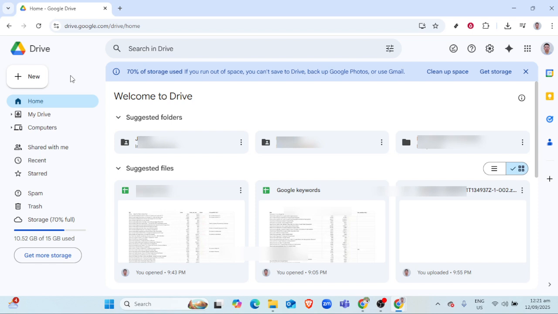First, you need to open Google Drive in your preferred web browser. Simply type drive.google.com into the address bar and hit enter. Make sure you're logged into your Google account associated with the drive, as this is critical for you to proceed with access to manage your files.